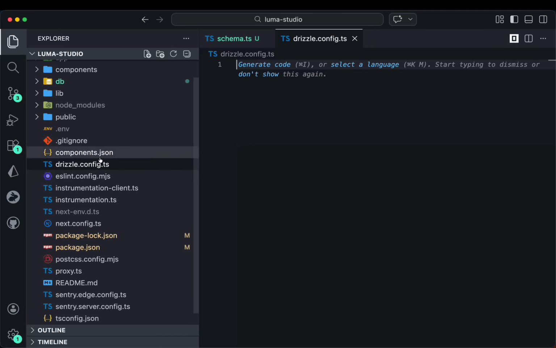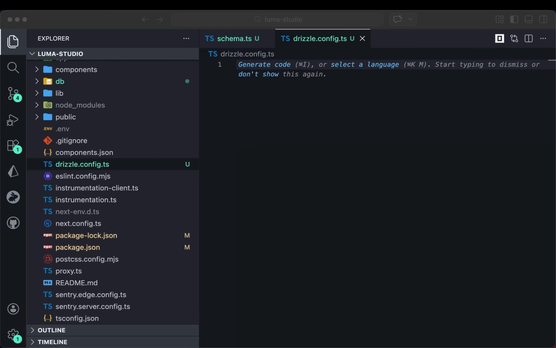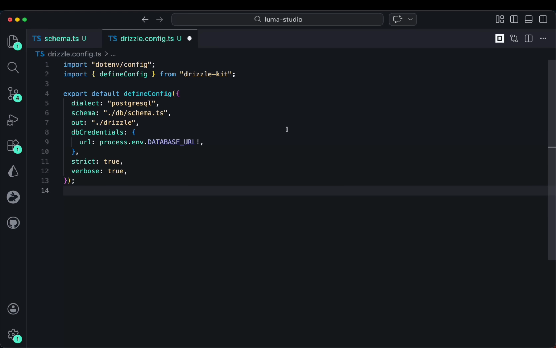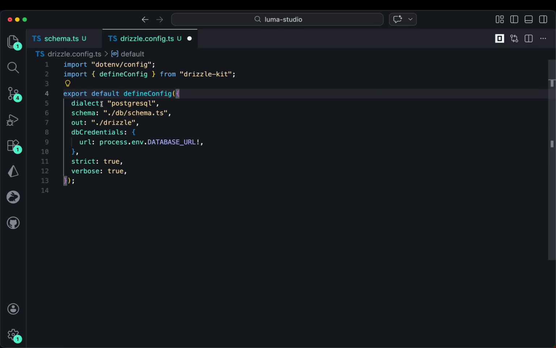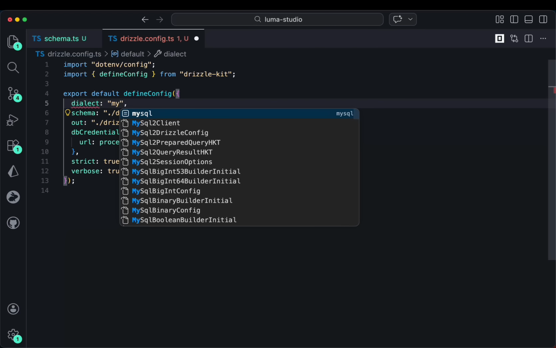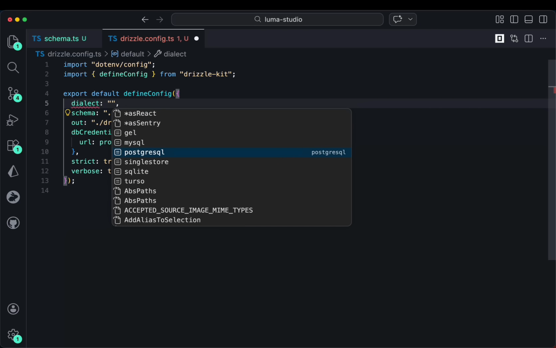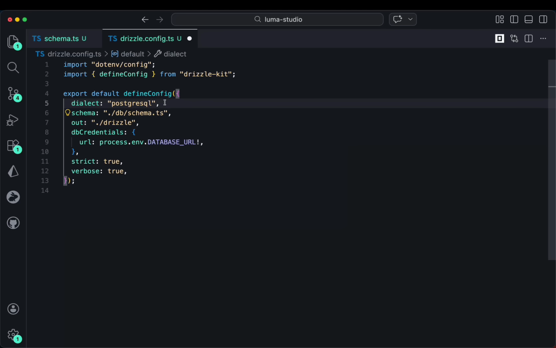drizzle.config.ts file. And this should be under the root and the file content will be around 10 lines of code. So I'm going to go ahead, copy and paste. What we have is the dotenv config import so that we can get the database URL from the env file. And then we got the Drizzle kit where we have defineConfig. So this is just a method that we export and we pass an object. We say we would like to use Postgres, because here you can also pass something like MySQL, or let's actually see all the options. As you can tell, we'll be going with Postgres.